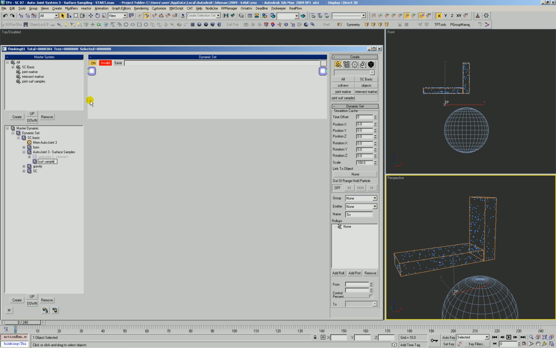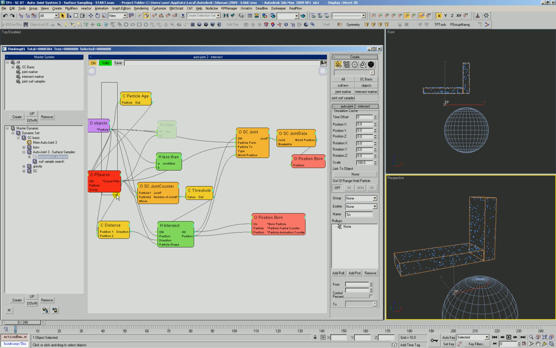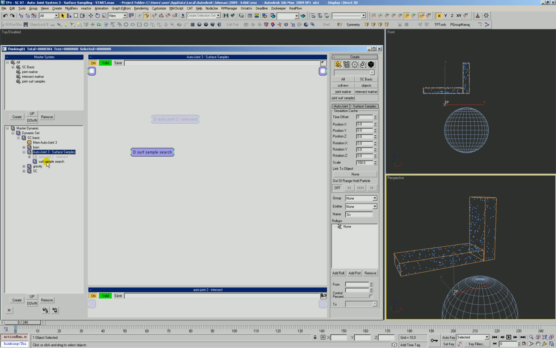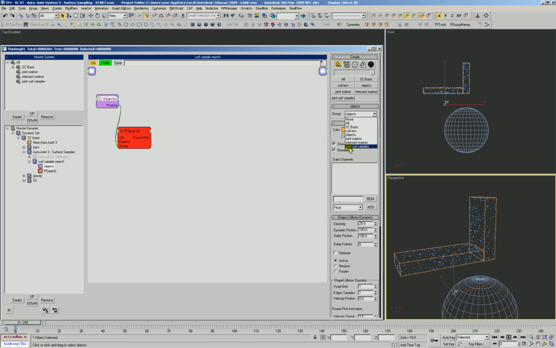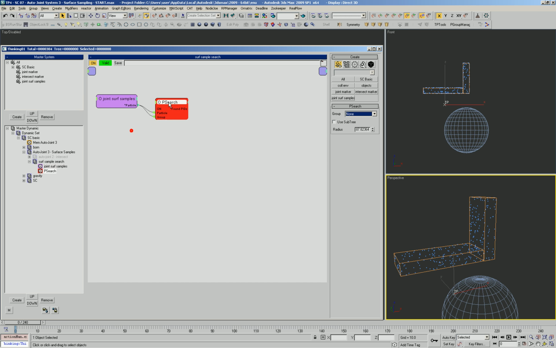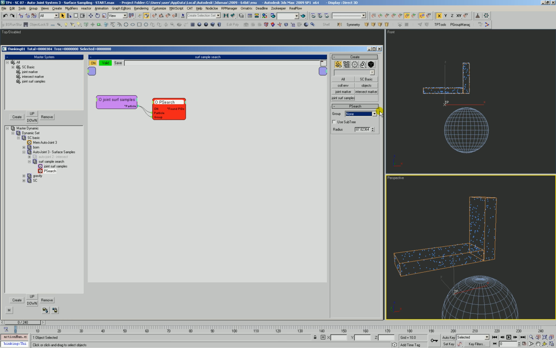Surf sample search. And we will tell the, I think we have some logic in here. Go ahead and copy that. We're going to tell the joint surface samples to search and search for the group, which is the same as this group, same as themselves.